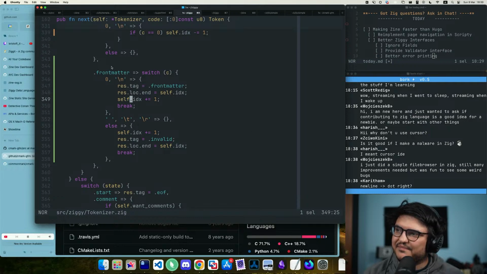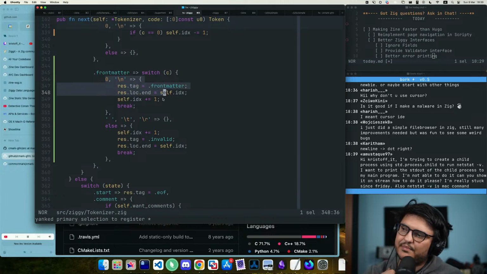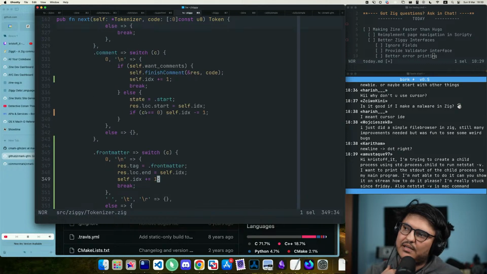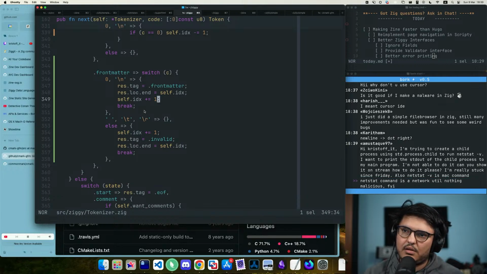Okay, let's see. Self.idx plus equals 1. Oh, can we actually do plus equals 1 every single time before breaking? Also, why are we doing plus equals 1 before breaking? Because of the new line.